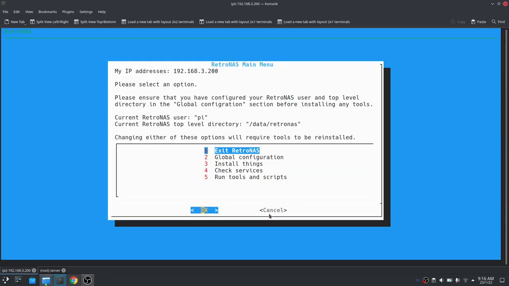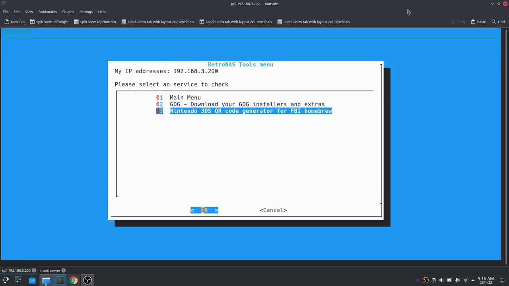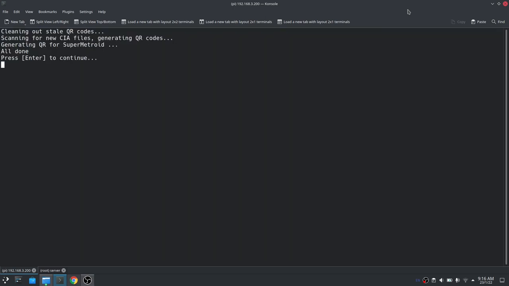Okay, so head to the Run Tools and Scripts section. Run the Nintendo 3DS QR code generator for FBI Homebrew. Now, this has run really fast, obviously, because there's only one file that it's found. You can put as many files in here as you want. If you want to put 100 of these things, go ahead and put 100 in. If you delete CIA files from the CIA directory, it will also clean up the QR code directory. So if you want to clean up after yourself, after you've done an install and you don't need the file lying around anymore, you can do that too.